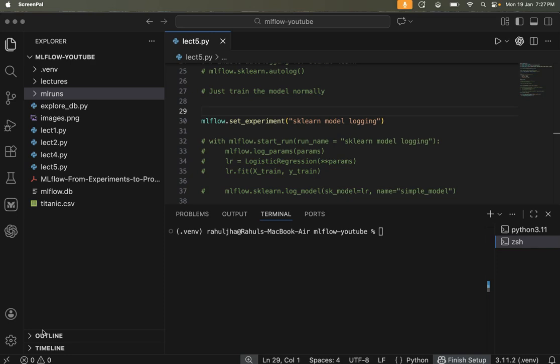So now that we understand how to log sklearn based models, it is the right time to introduce a new MLflow concept, and that is the MLflow model registry. From the name itself, it should be very clear, but at the same time, I feel that the name MLflow model registry is not very appropriate.